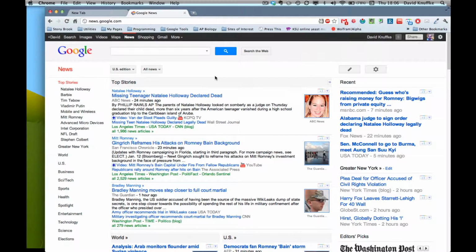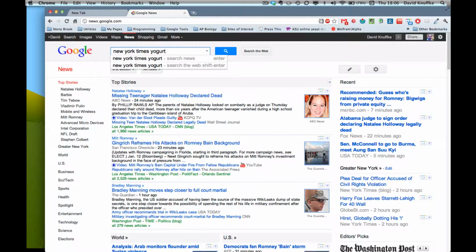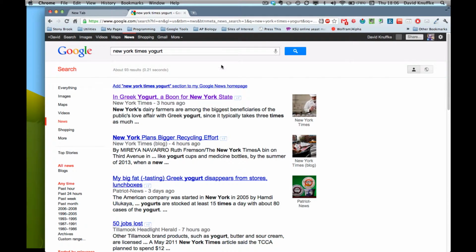But what you can do is search this, just like you search Google, except it will just go to the news. So let's put in the name of a paper. You like the New York Times, so let's put in the New York Times, just so we narrow it down a little bit. And let's put in yogurt. All right, so here we go. We've got a bunch of yogurt articles, and you can see that the ones right at the top are from the New York Times. So let's click on this article right here.